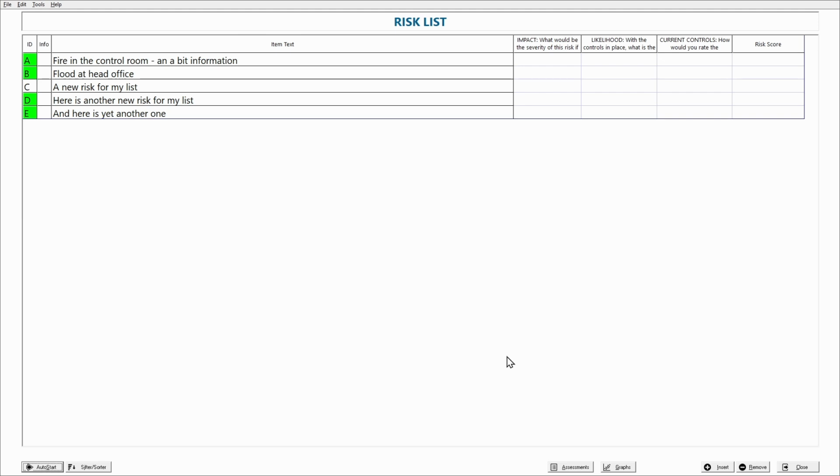The other thing to be conscious of when you're working with the list is whether or not this ID column is green. What this is telling me is that when I run my voting, it will vote on item A, then B, then it will skip C because I've got that switched off, and then it will vote on D, and then it will invite everybody to vote on E.